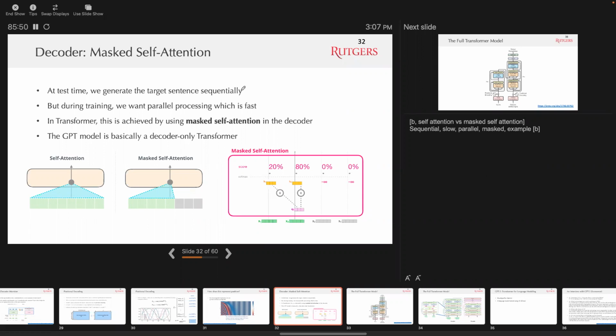We don't want this to happen. Ideally, you would like something like this: this is X1, X2, X3, and this is your Z1, Z2, Z3. When you're computing Z2, ideally you want it to only attend to no further than X2. You don't want to attend to X3. So when you are computing the attention, you want to mask the attention to X3.